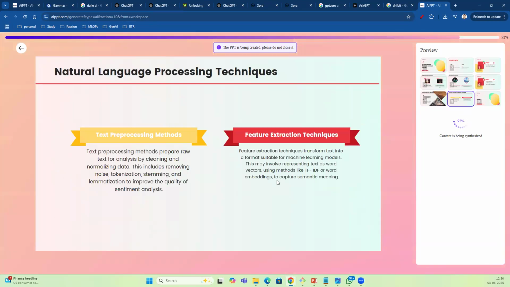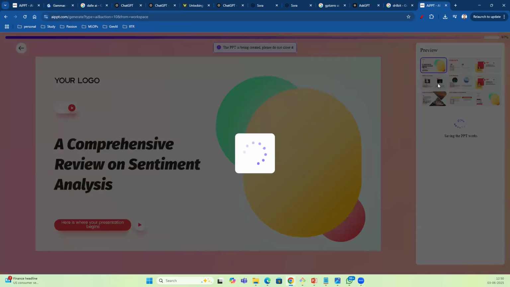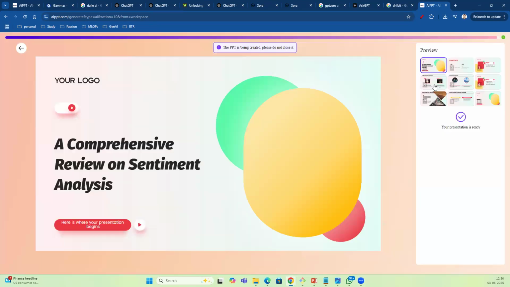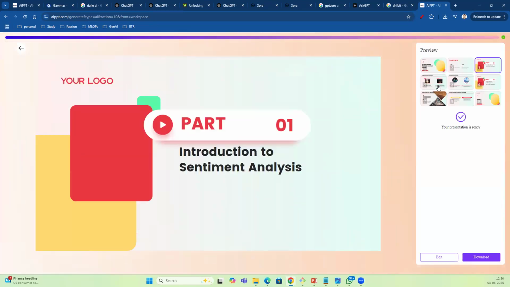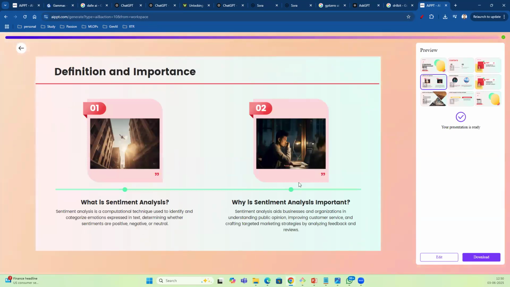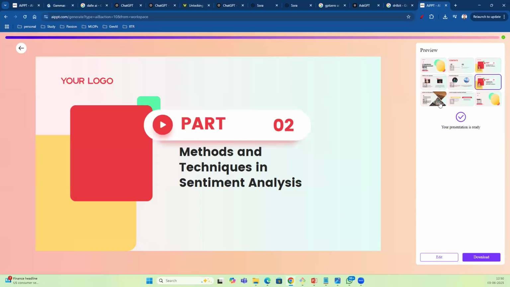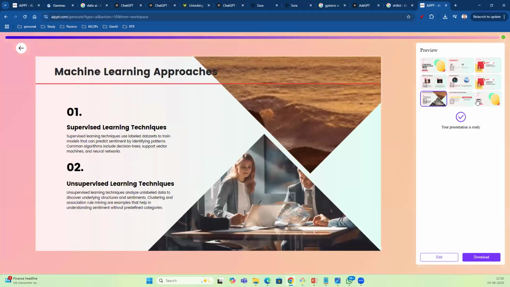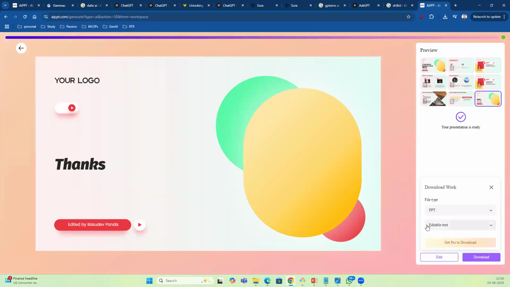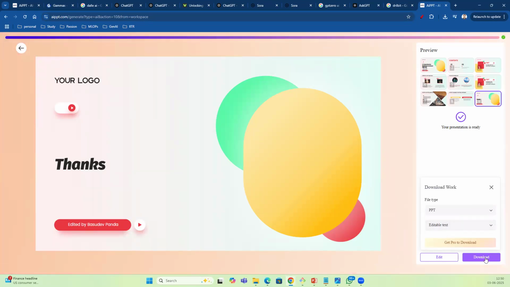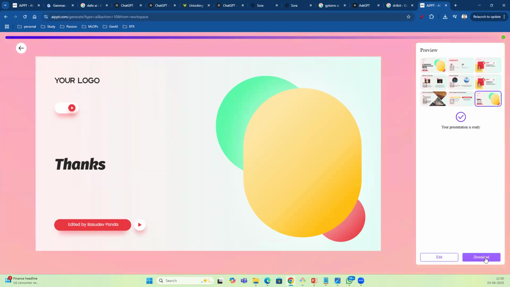There are a lot of things, but the way it creates is much better than the way a human will create. But the content richness, we have to check and add manually. But it will reduce our work, that's for sure. Okay, and I can download it as well. The best part is I can download it as editable text.